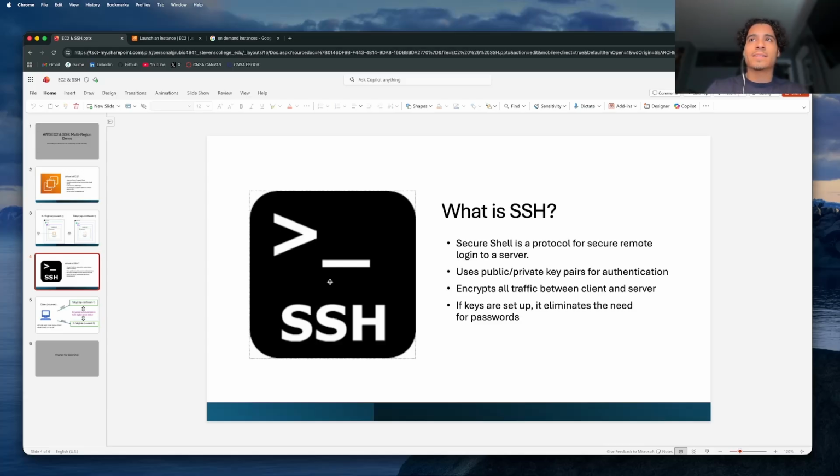So what is SSH? SSH is a secure shell protocol for secure remote login to a server for remote access. It uses public and private keys for authentication and encrypts all traffic, client and the server, both ways. And you have two keys. You have a private one on the client, and then you have a public one with the server. If all keys are set up, it eliminates the need for a password.